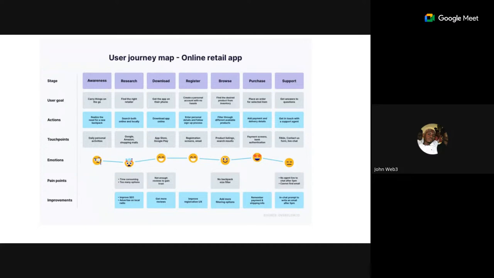So this user journey documents everything: the stage you were at, your goal at that point, which is to have something to wear on the go. I have a dinner, I don't have a dress I can wear. So you find a retailer or a shop you can buy a gown from. They recommended an app, you download the app, register and everything. This was your goal. All your actions, you put the actions down. What were the touch points?